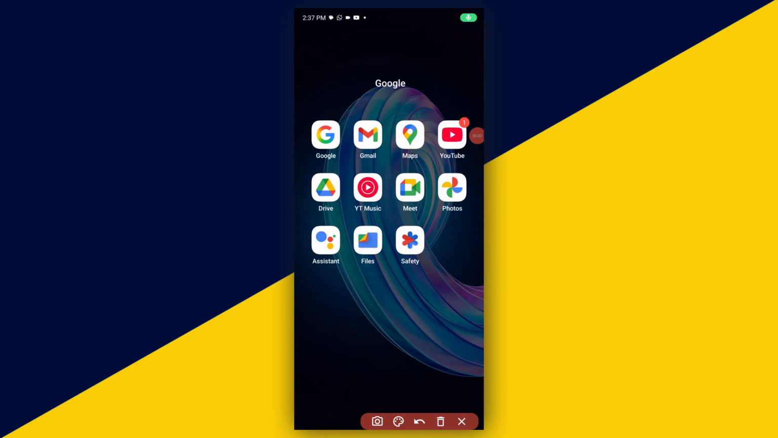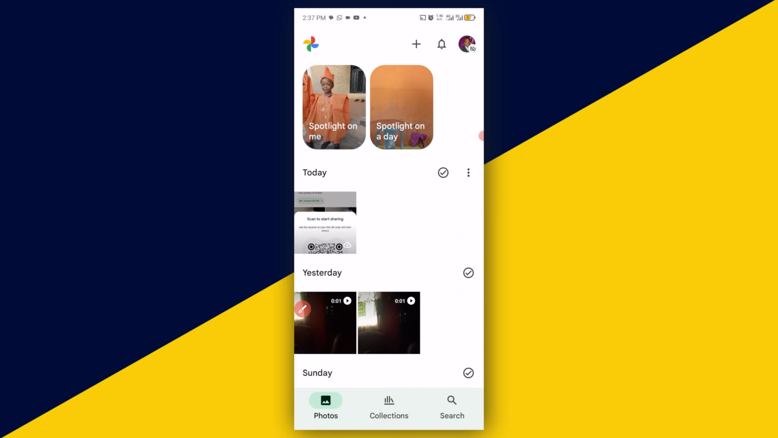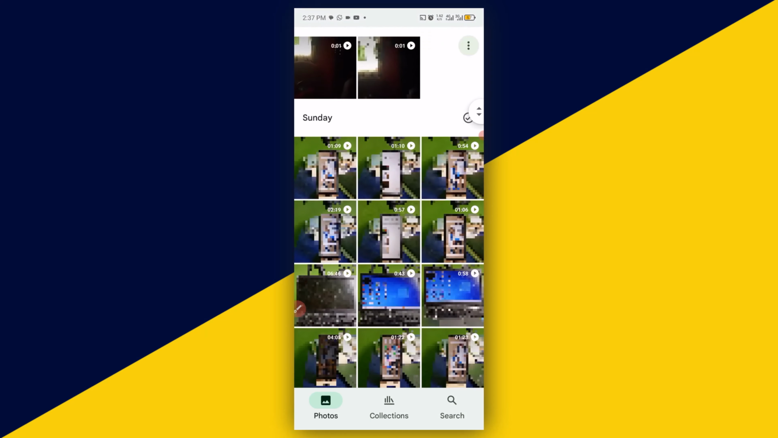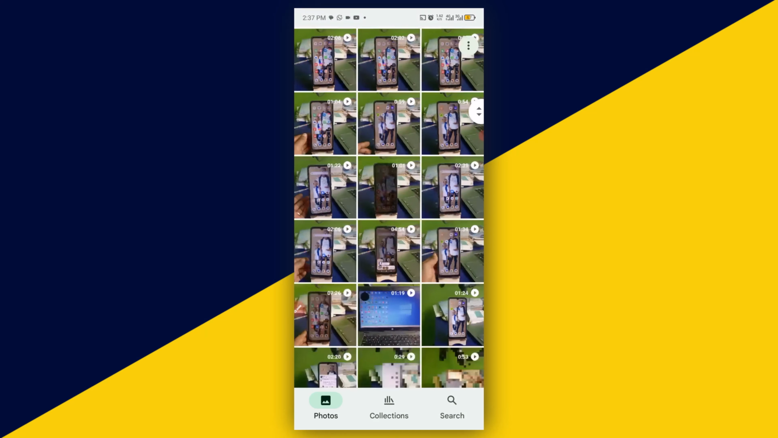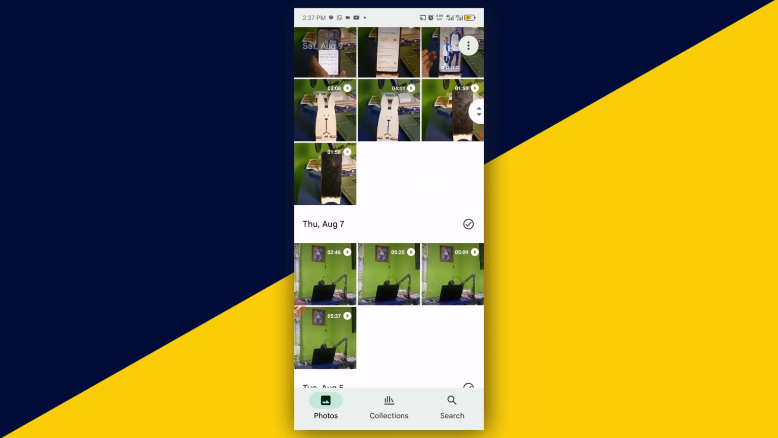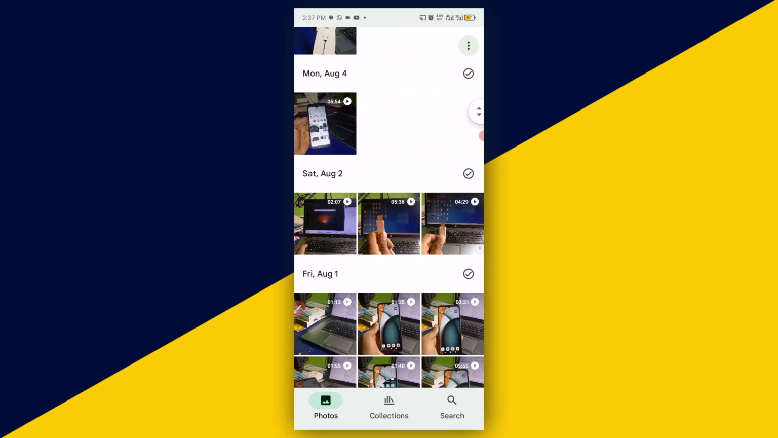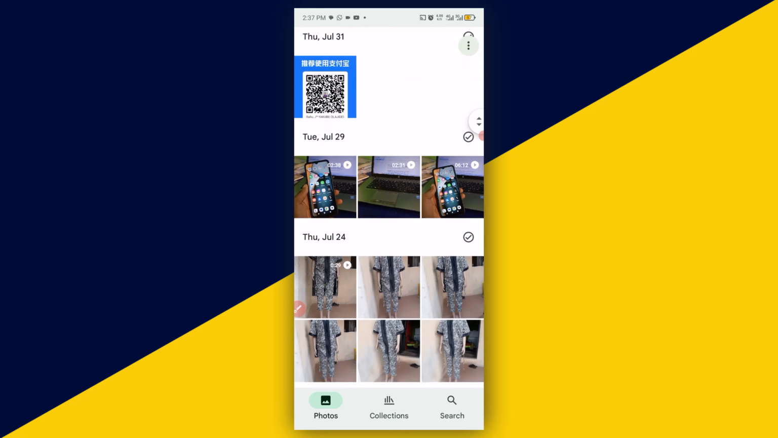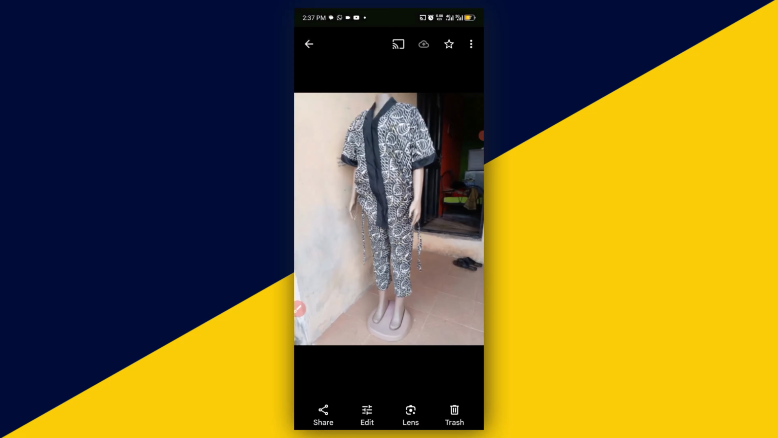The very first thing you want to do is to go ahead and open up your Google Photo app. I'm going to click on here to open my Google Photo app. Next thing you want to do is to select the particular images that you would like to crop from your Google Photo. However, I'm going to use this particular image right here. So I'm going to use this image right here.